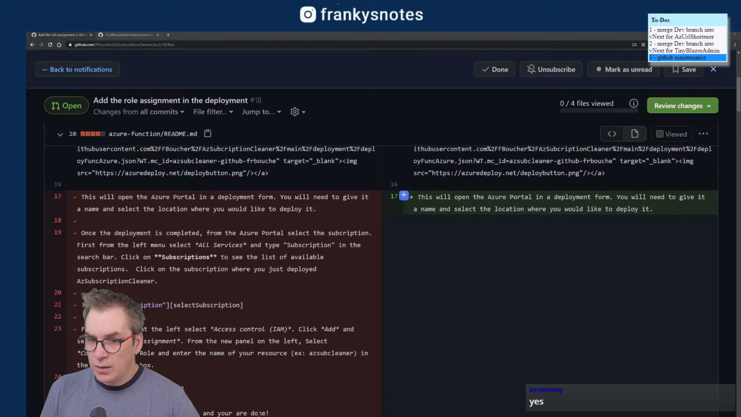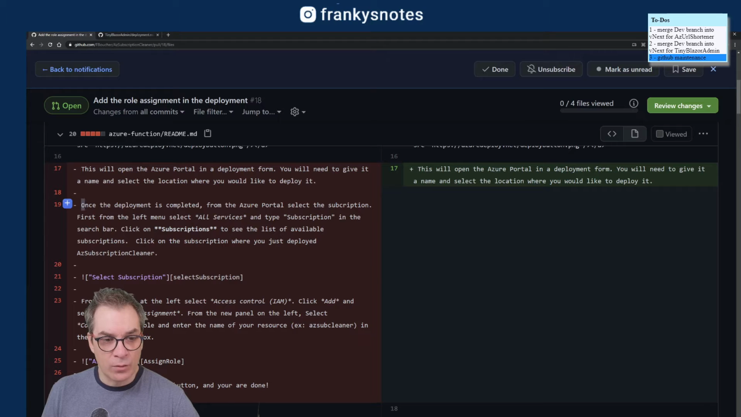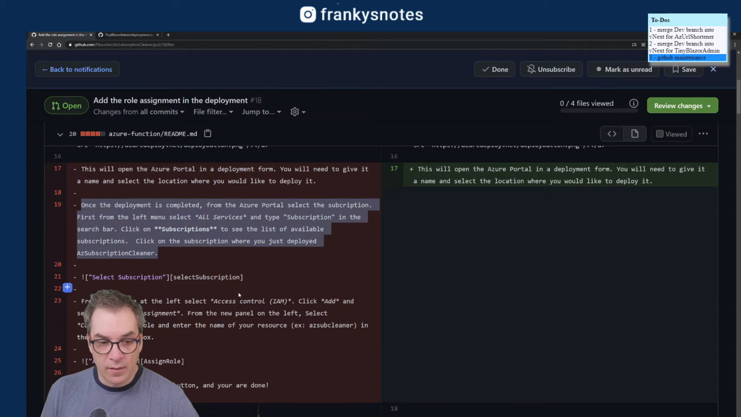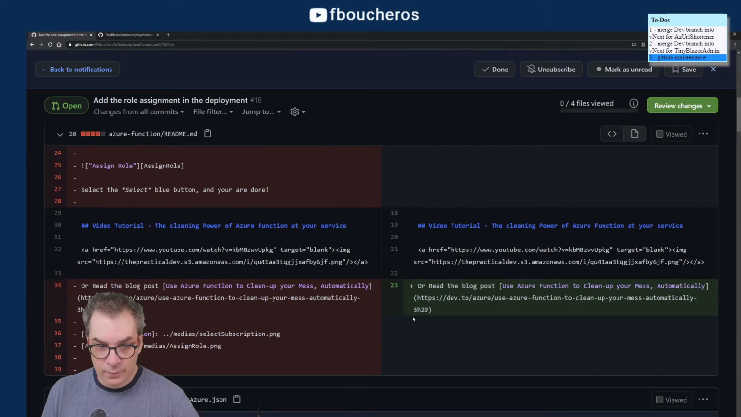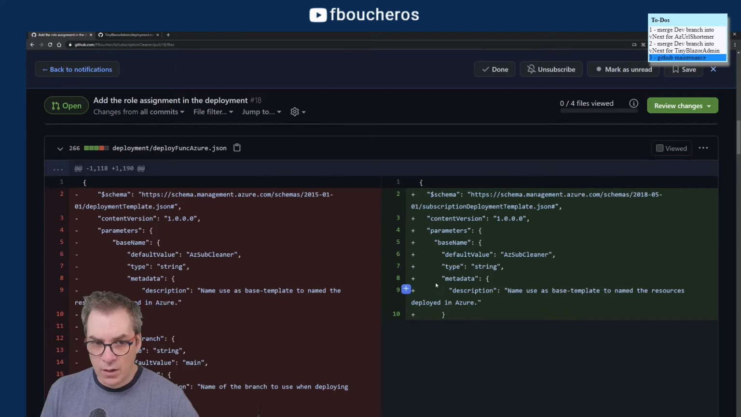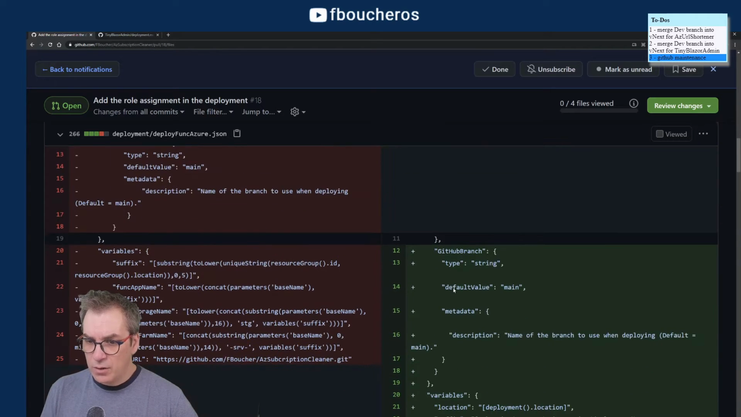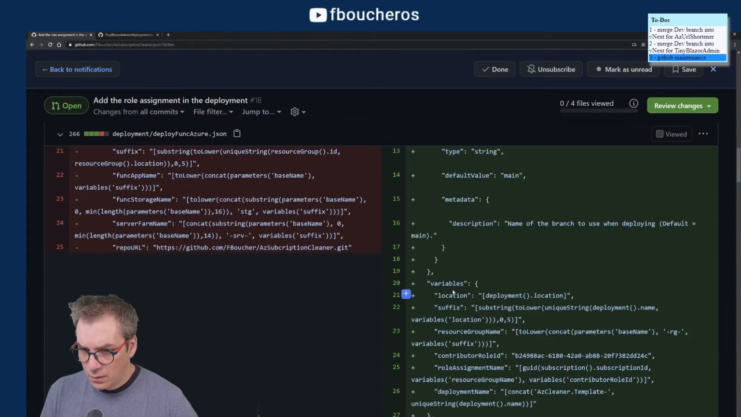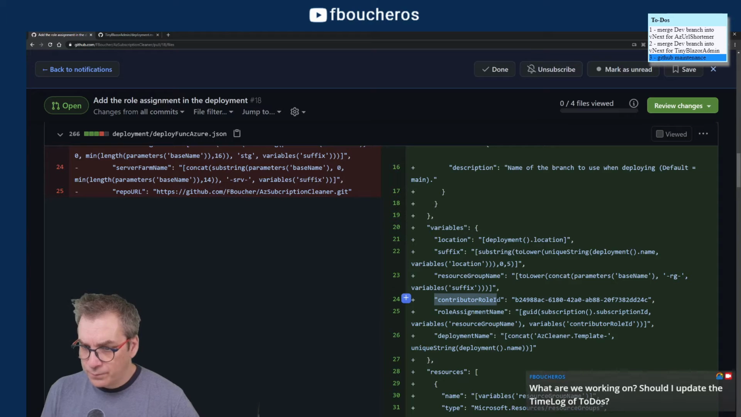So here's the change. We'll open the Azure portal deployment form for you. You will need to give it a name and select a location where you would like to deploy. So now you will not need anymore to create a role. Okay, it's removing the images. So now the schema, adding a description, a branch, that's cool. A few variables, source name, contribution. That's bad, you are hardcoding stuff.